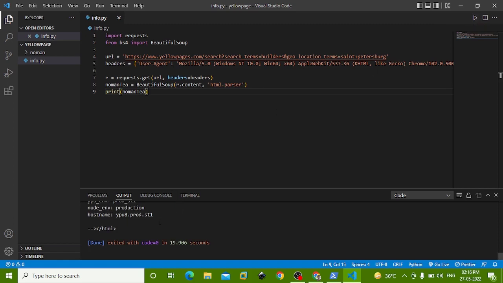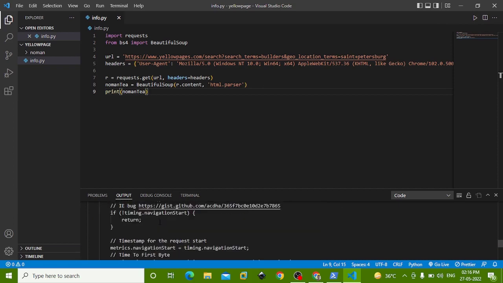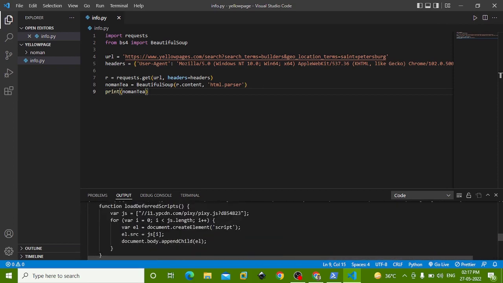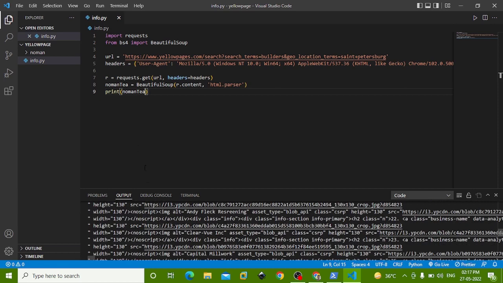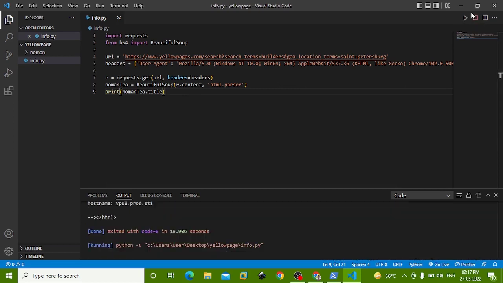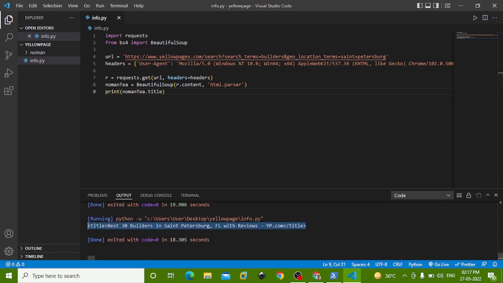You can see this displays all the link content, whatever this page displays. Now I'm going to print only the title of this page. Save our code. Hit this run icon again to run our code. Now you can see this displays the title with this HTML tag.